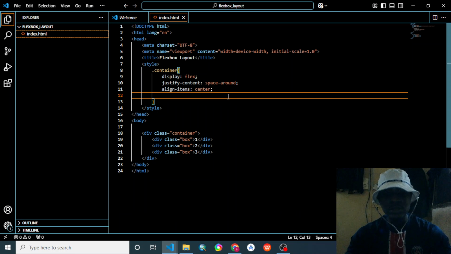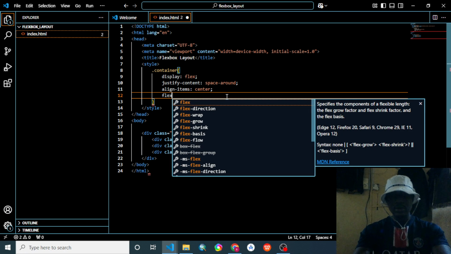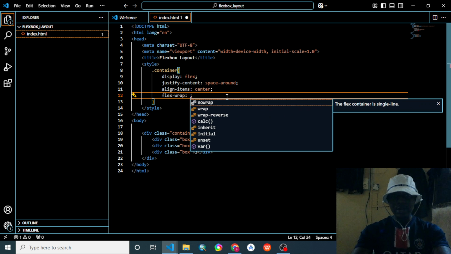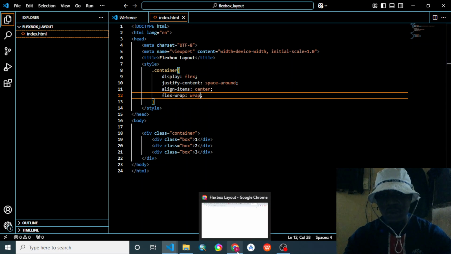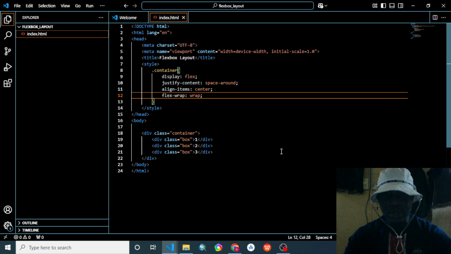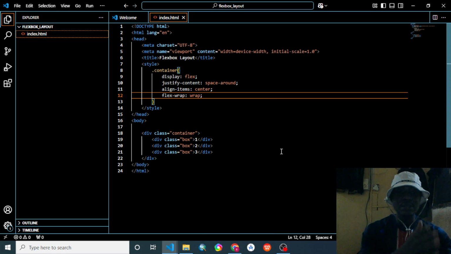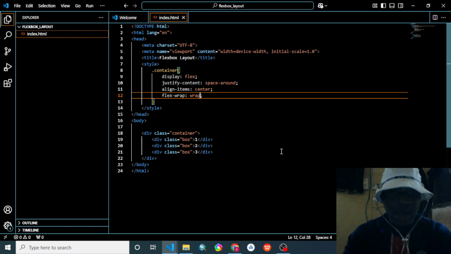What is the next thing we are going to do? The next thing is flex wrap. Like you see, I already showed you what flex wrap is. The flex wrap will make everything align with each other so that they will be responsive when you move them. Maybe when you want to access them in different screen sizes, it will show based on the screen size you have accessed the site with.